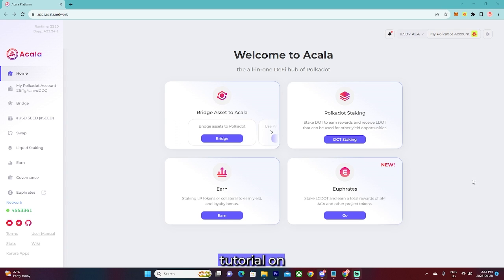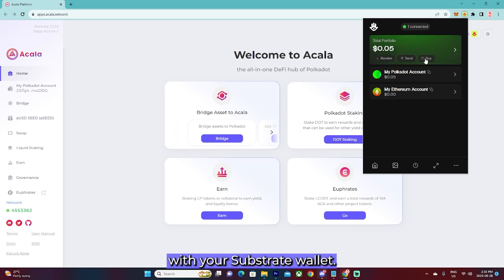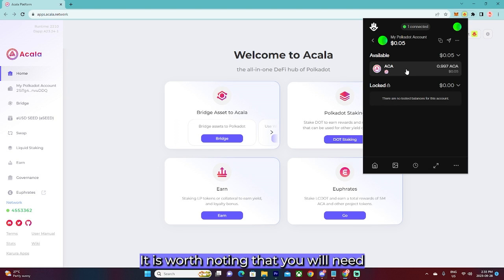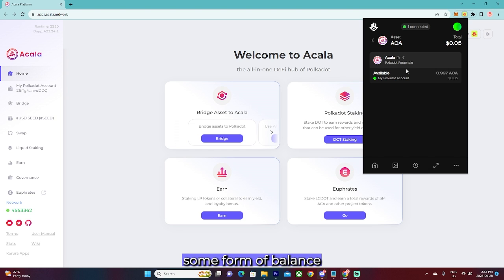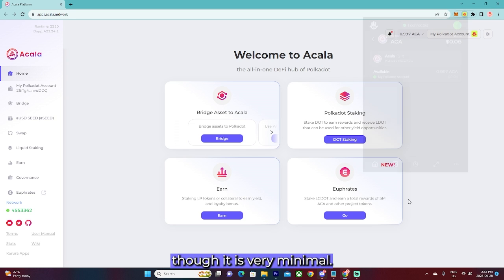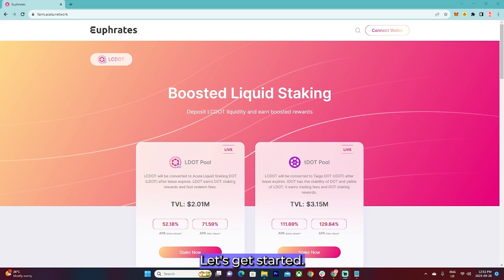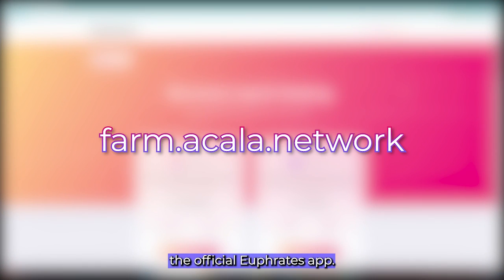Welcome to a quick tutorial on how to create a unified account, binding your Ethereum wallet with your Substrate wallet. It is worth noting that you will need some form of balance on your Substrate wallet to cover the binding gas fee, though it is very minimal. Let's get started. First, be sure that you're on the official Euphrates app.